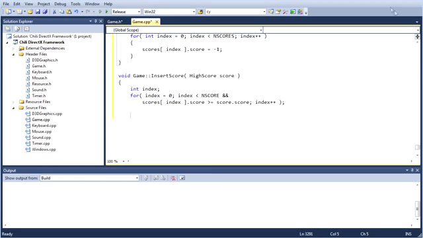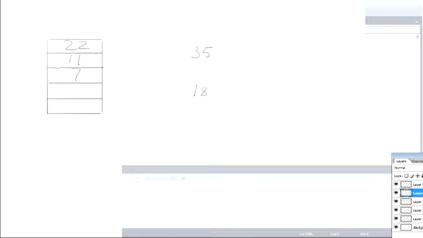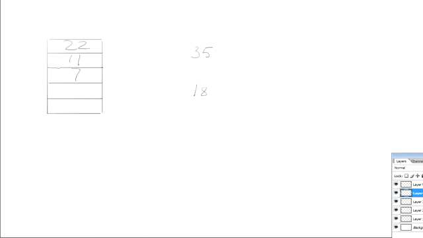Now what we have to do, once we have our position, is shuffle. So, for example, 18. Where's 18? I think this one's 18, right? This one, yeah. So we know 18 has to go here. So what we have to do is go from the bottom entry, which is a 7, and shuffle it down. And then go to the next entry and shuffle it down. And then we can move our 18 into position.